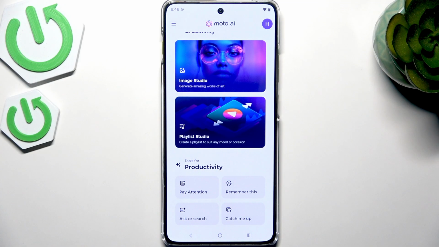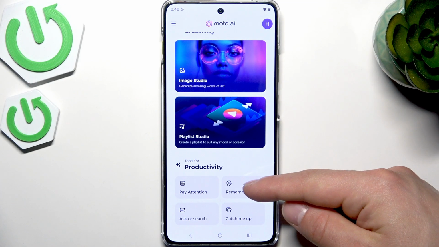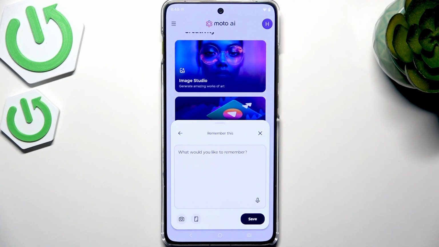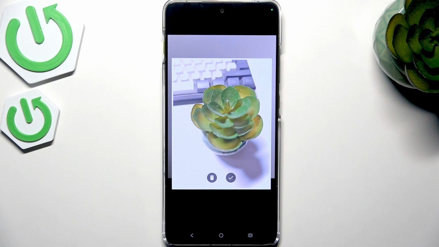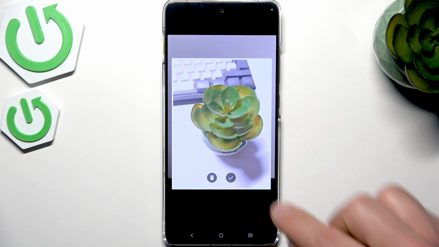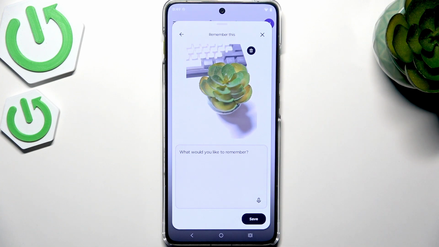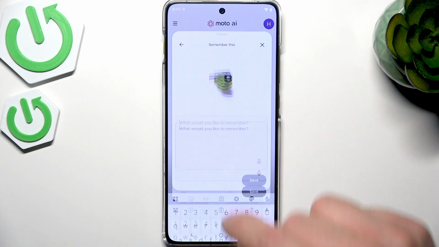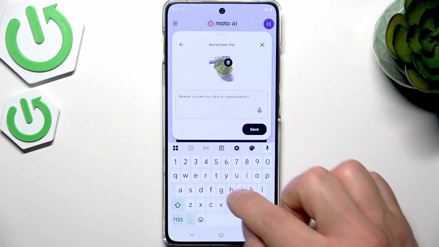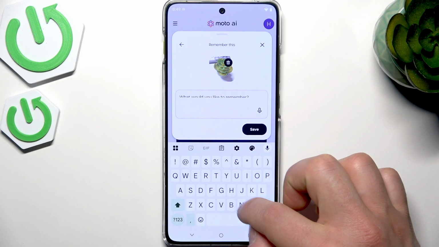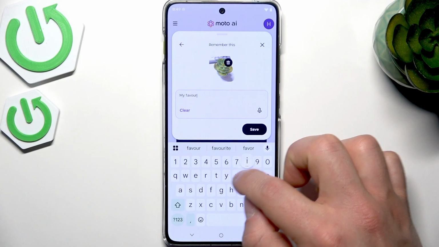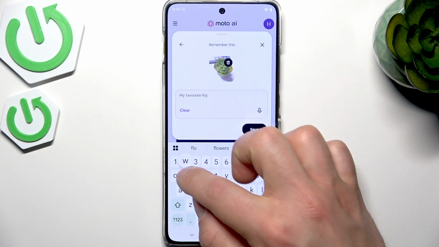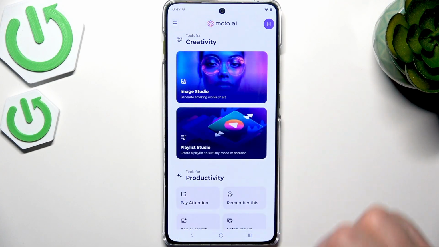Okay, so how to add some picture? Open the Remember this part again and let me take a picture. So I made a picture of this tiny flower, save it, and let's enter some details about it. For example, my favorite flower. Save. Okay, now we see that the memory is going to be saved.